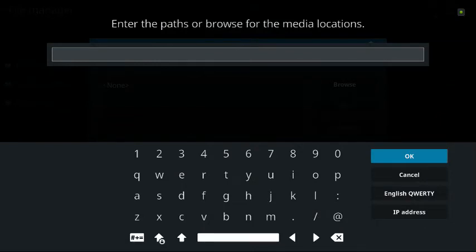Okay, from here you're going to type in http://repo.caswall.com and then SC. So I'll give you guys a second to go ahead and do that. Okay, and then when you're done, you're going to click OK.